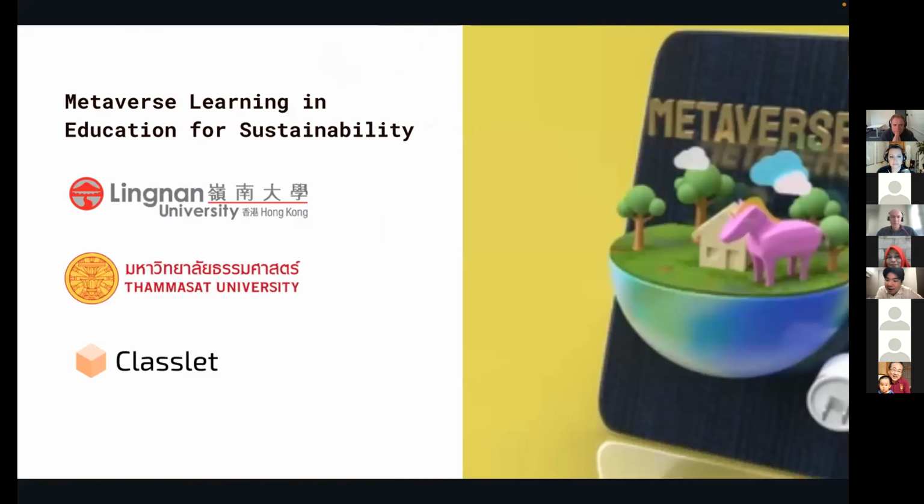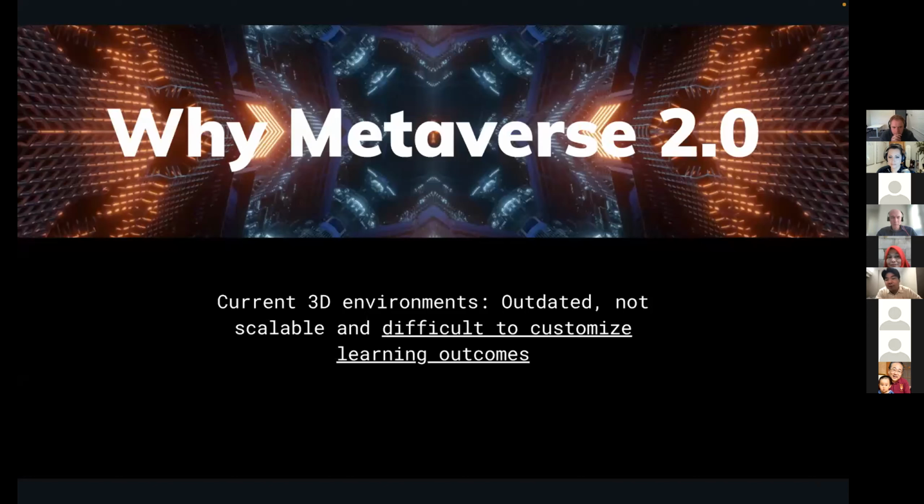Our second application focuses on the metaverse, and I'll show it. It's still a pilot. We actually have a first run with Lingnan University in Hong Kong in 2 weeks' time. Current applications like Second Life are very hard to customize and very expensive. You have to pay for the land. You have to get developers to build into it, and if you want to change your learning objectives, it's very hard to change. You have to pay developers to update it more.